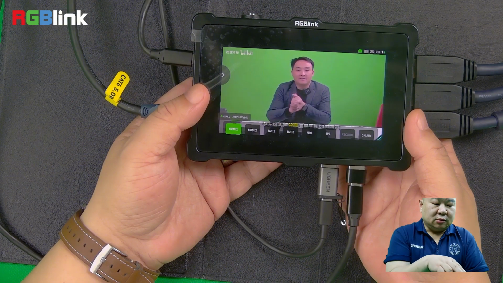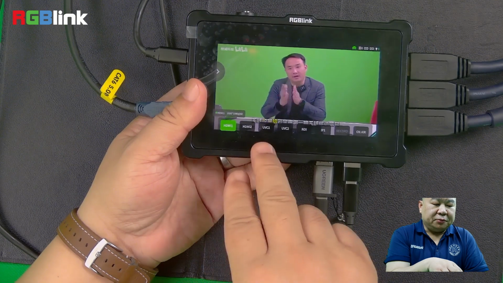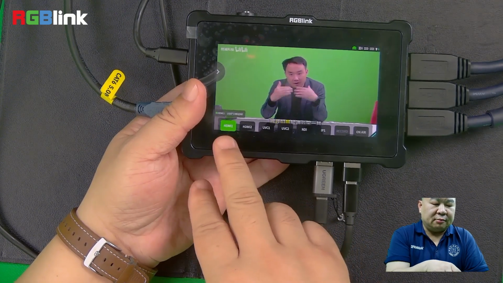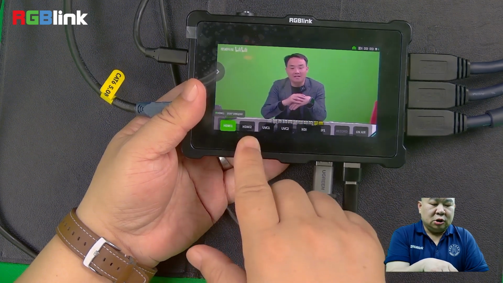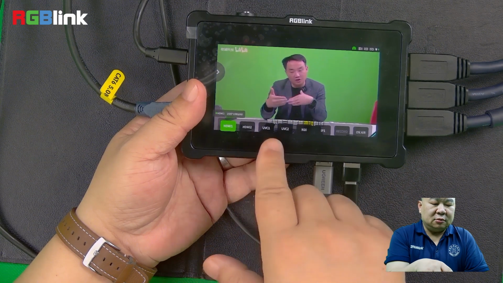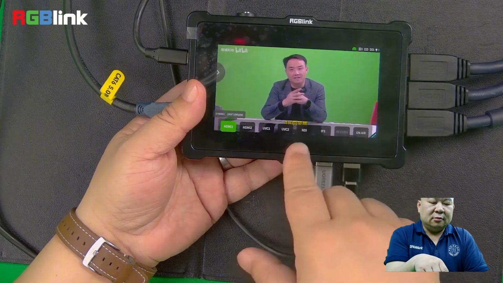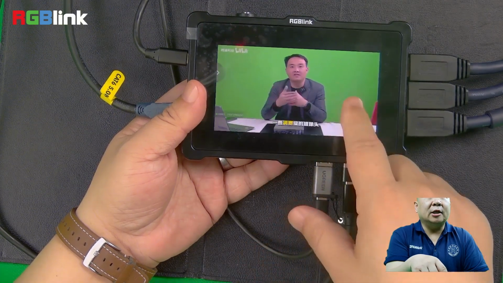So, for example, we have a connection for these 6 input channels, including 2 HDMI 2.0, 2 USB UVC signal, 1 NDI decoding, and another one is IP signal. This IP signal comes from the RTSP.